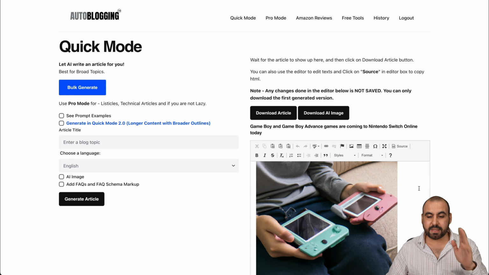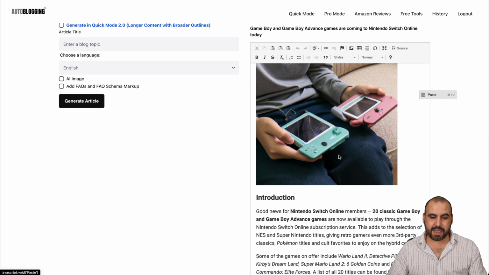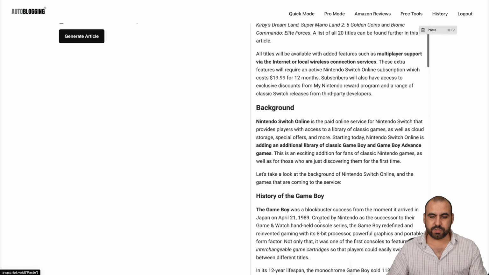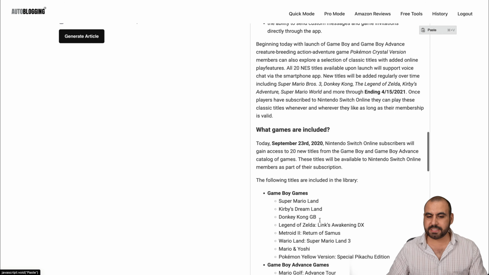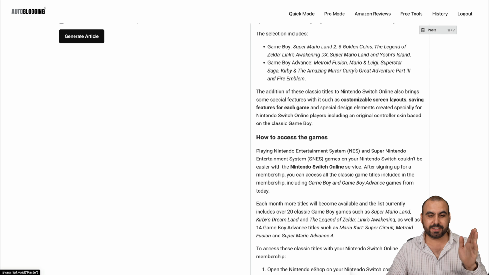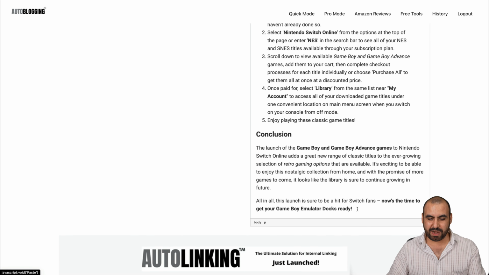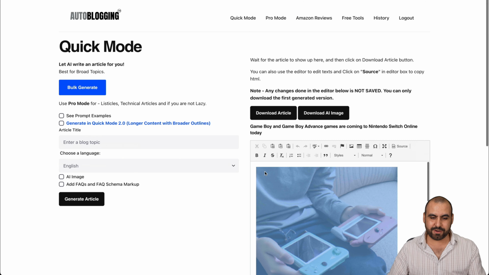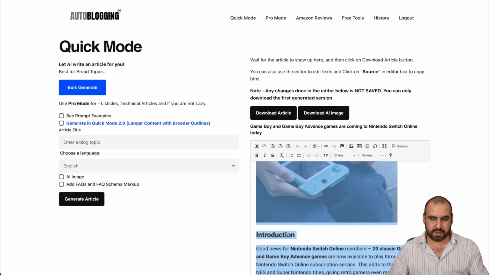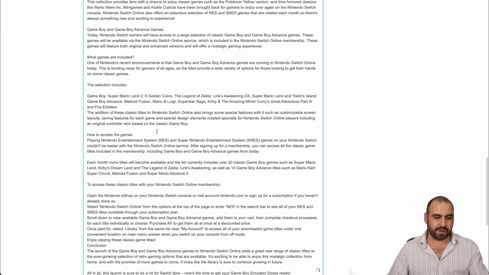Here we go. We just got the new article with another AI image generated. And this was using quick mode 2.0. So we got all this output for just the title. So let's go ahead and grab all of this. Let me see if the word counter can let us know how many words are in here. Okay, let's copy this. Let's go to this word counter and paste it in.